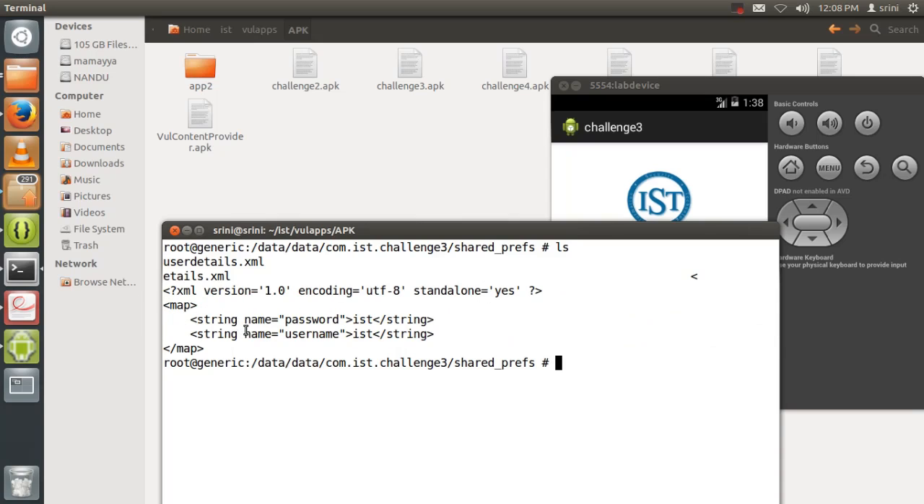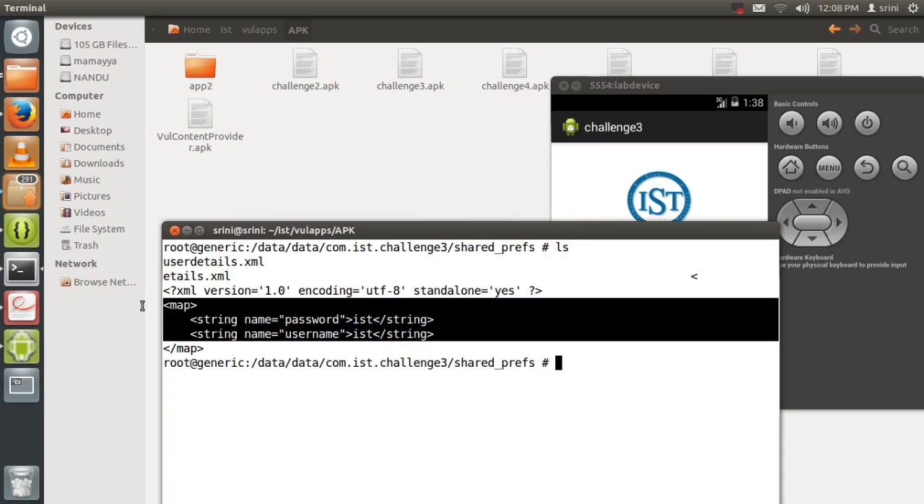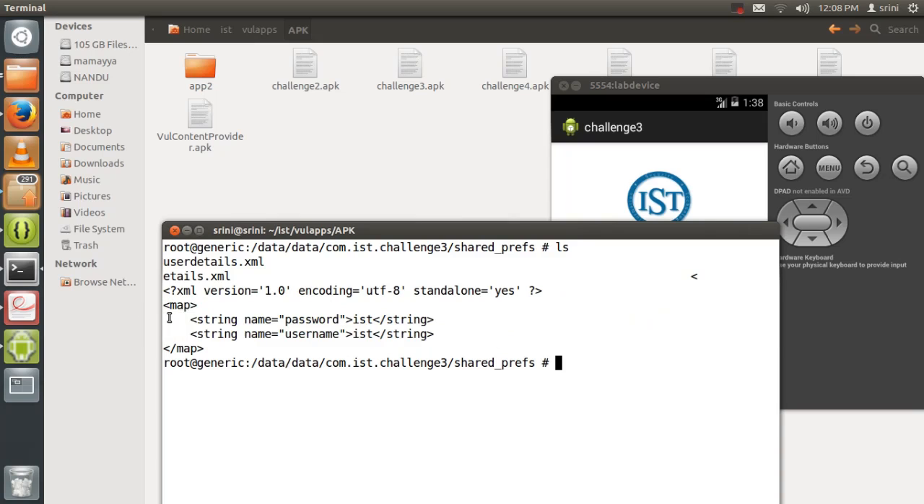Right, so that's all I have in mind for this video. In the next video we'll see how you can see SQLite data if an application is storing it on the local device.